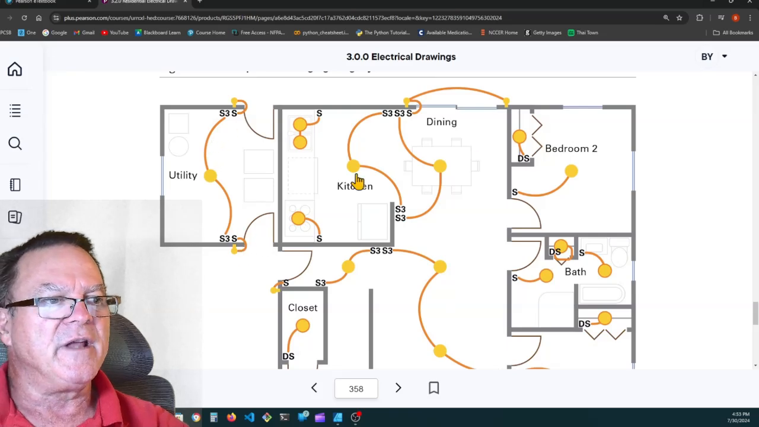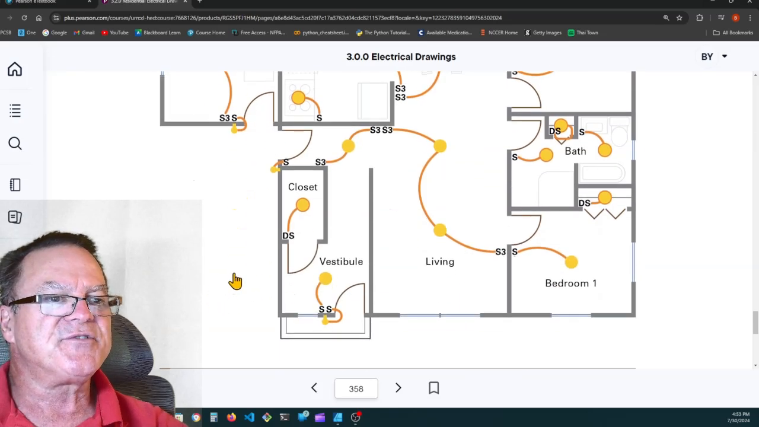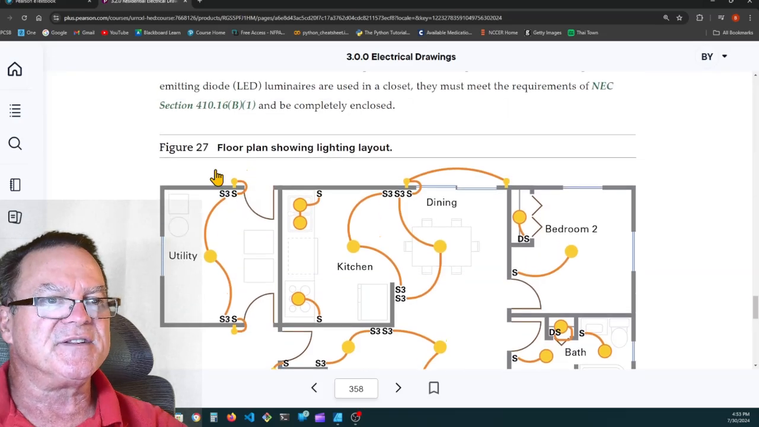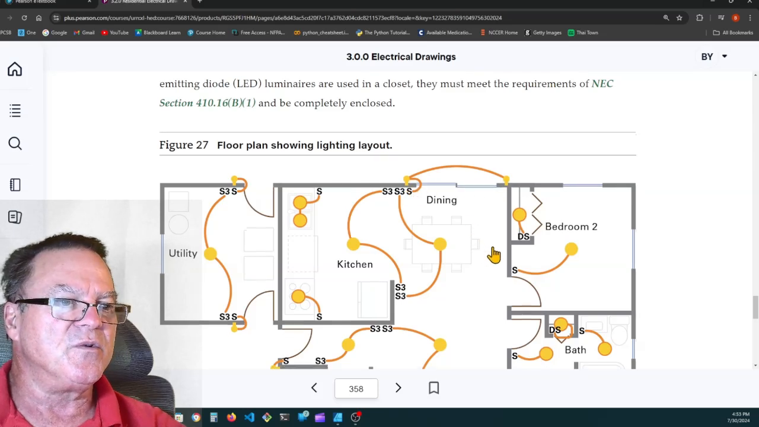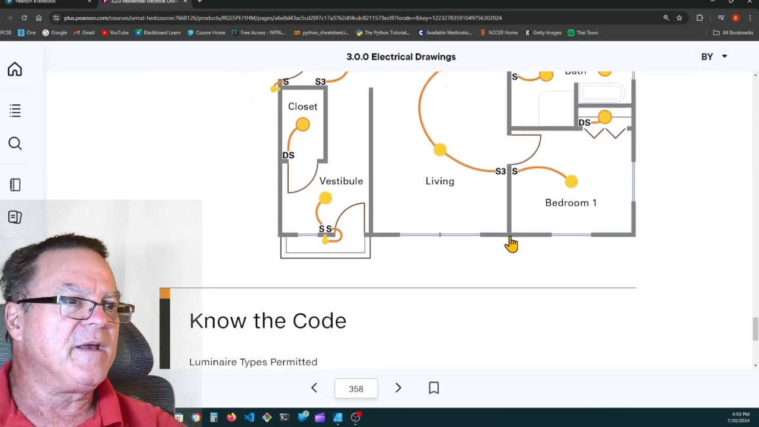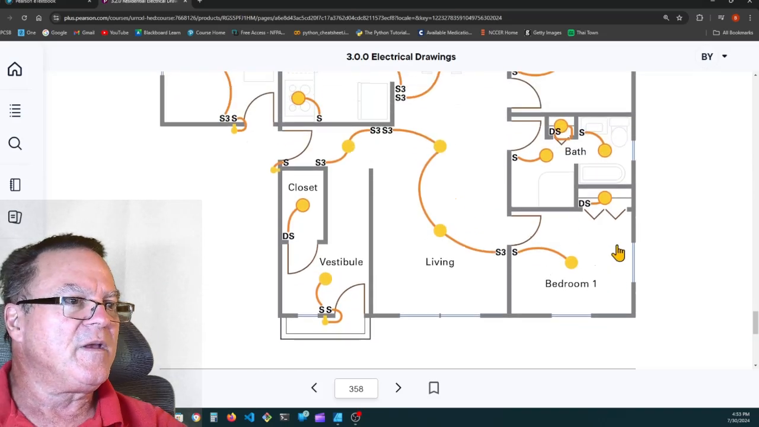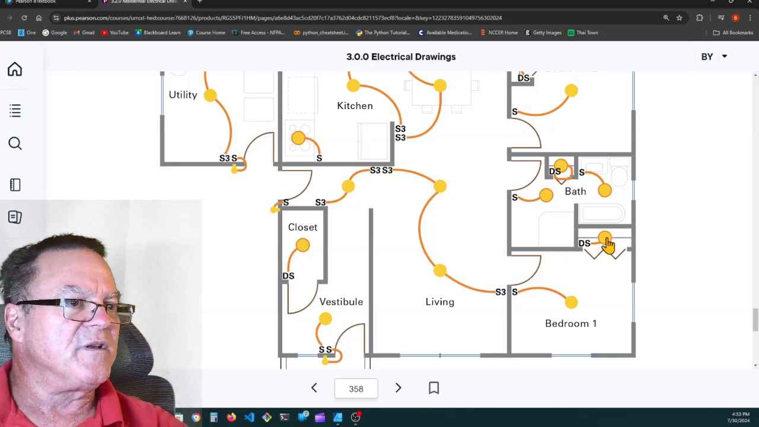So here's their lighting. They have a light in the utility room with 2 3-way switches and a single pole switch controlling an outside light. Every exit leaving the house, if it's for pedestrian use, if a person can walk through that door, you have to have a light on the outside of that door controlled by a switch on the inside of the door. So here's sliding glass. They've got lights on both sides, controlled by a switch inside the door. Here's one in the closet.